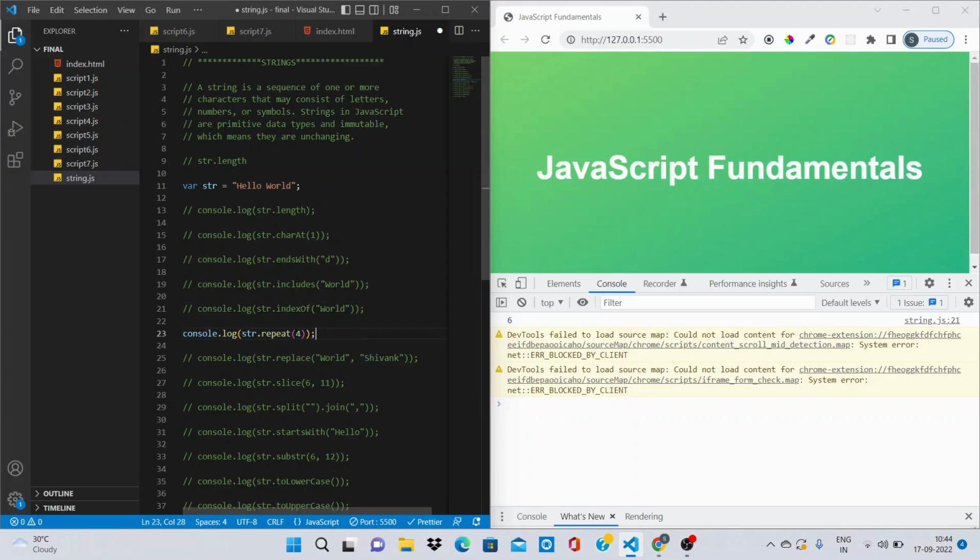str.repeat. As you will hover, str.repeat is, for example, I want to repeat this string 2 times, 3 times, 4 times, 5 times, up to n number of times. In the repeat method, we can give any value, and you can see that it has printed out hello world 2 times. If I type 5, then it is going to return hello world 5 times. So it is going to repeat that particular string based on the number you provide in here.